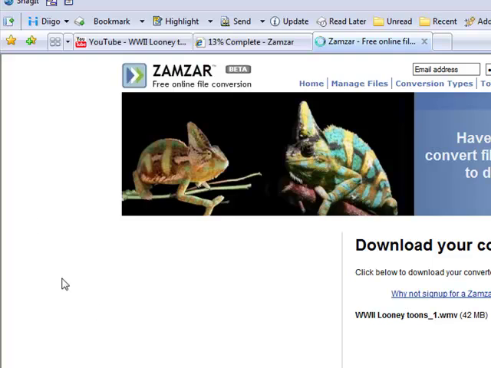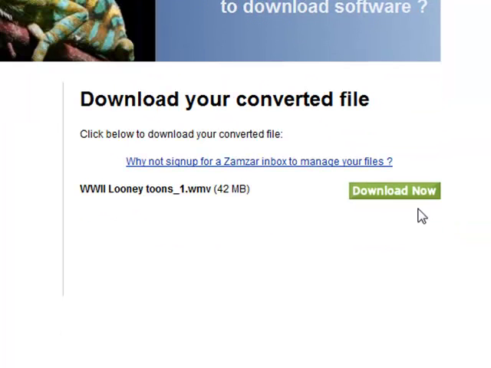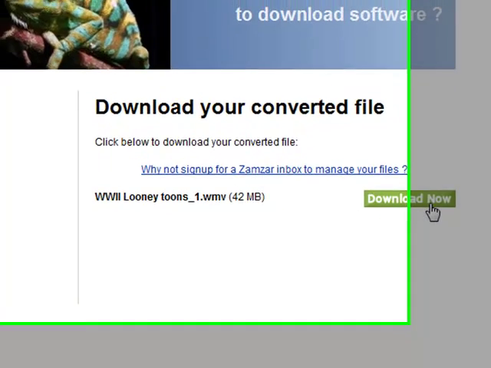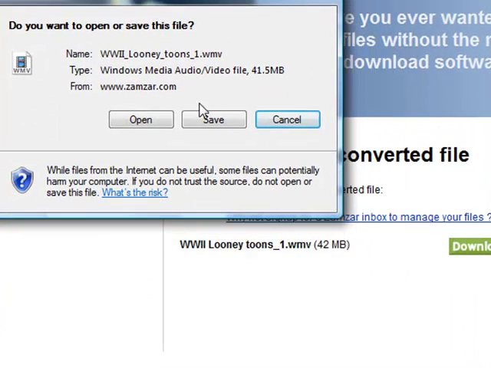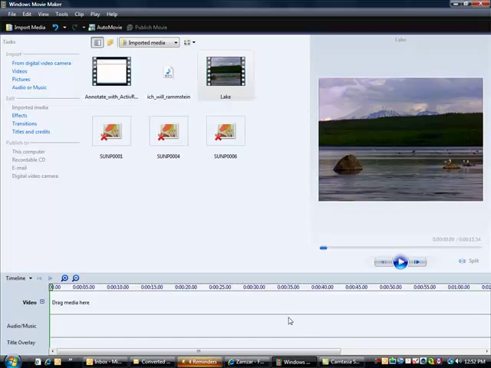It will redirect me back to Zamzar's site. It says, click this green button to download now. I click the button, and it asks me what I would like to do. I'm going to click save and save it somewhere that I can go and reuse again. Once you have this downloaded, now we can use it within Windows Movie Maker. So I'm going to open up Movie Maker now.